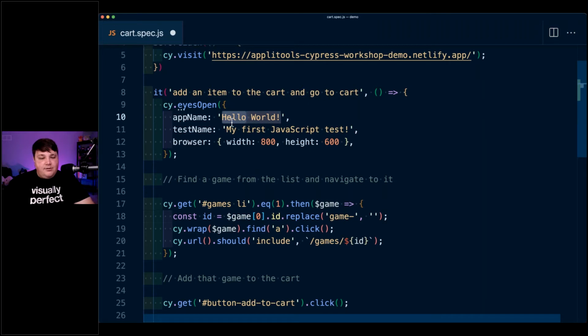But like I said before, let's actually change our app name. So let's call this Video Game Store, or Workshop, just to make sure it's a unique name. Then the test name, let's call this adding a game to the cart. And then I'm going to leave the browser as is, but definitely configure that if you have a different preference for what size of the browser you want to maintain for those tests.